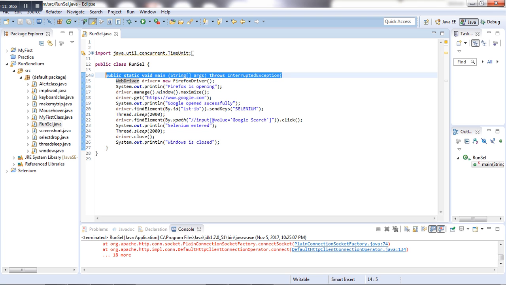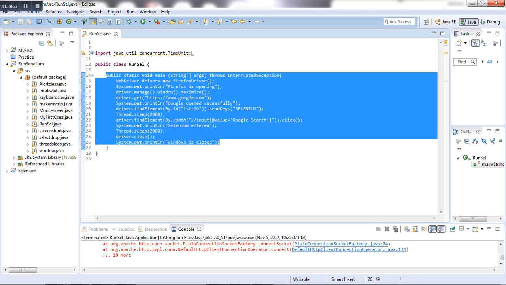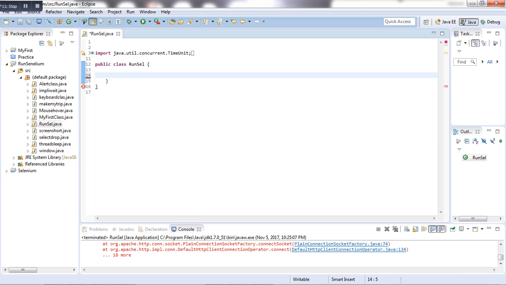So what I need to do, before running any class file in Java, is write public static void main. I'm writing public static void main. After I write public static void main, I'm giving two braces and two curly braces.